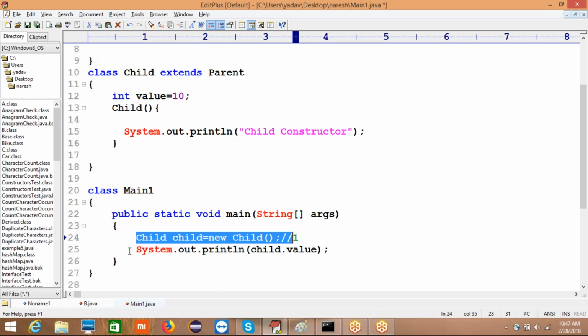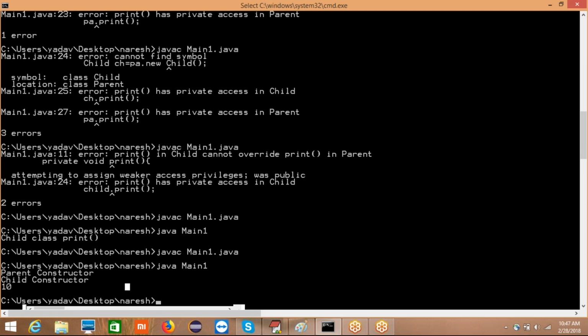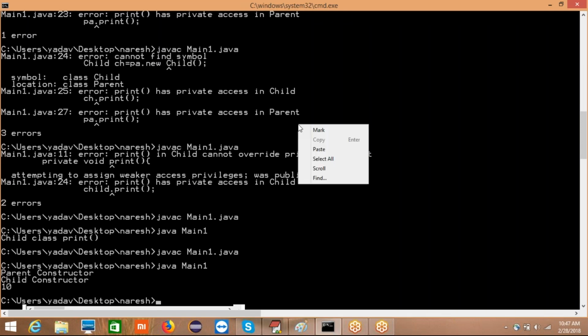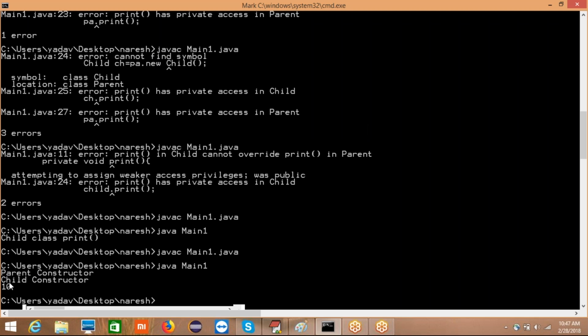Again, it goes to child dot value, and whatever value is available in the child class is printed. So this is our output: parent constructor, child constructor, and the value 10. This is what I wanted to explain.